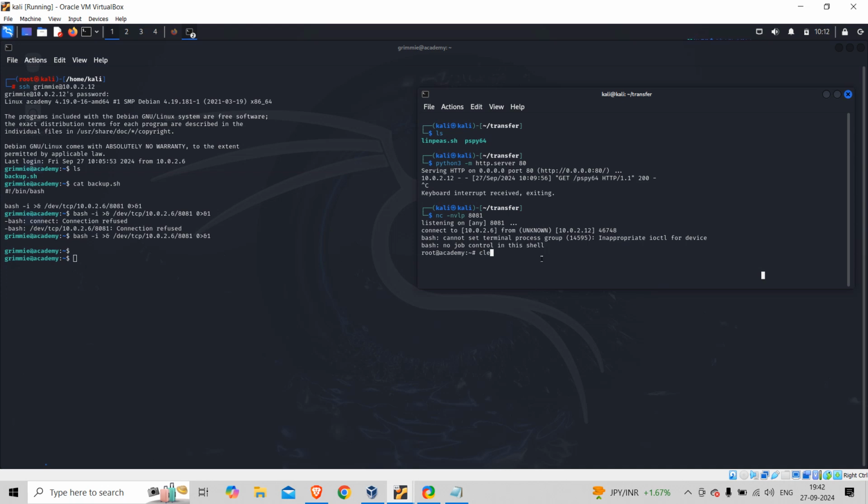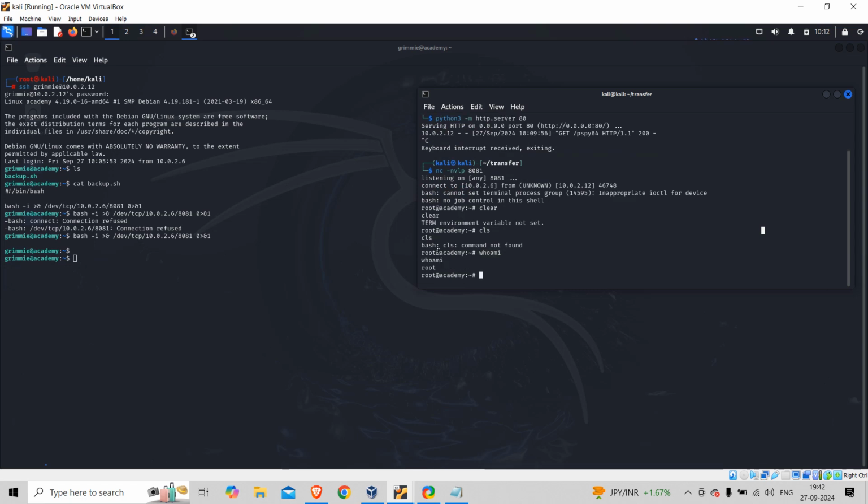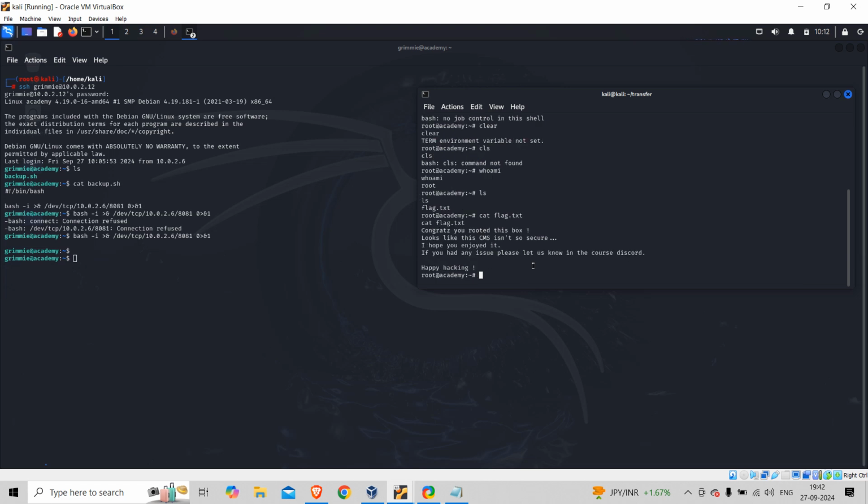Now we'll clear the terminal. Okay, we cannot clear this terminal. Maybe cls, nothing is working. Let me type whoami. So hooray guys, now we are the root user of this machine. Let me type ls, and here is our flag, named flag.txt. We'll type cat flag.txt, and enter. So yes, congratulations, you rooted this box.